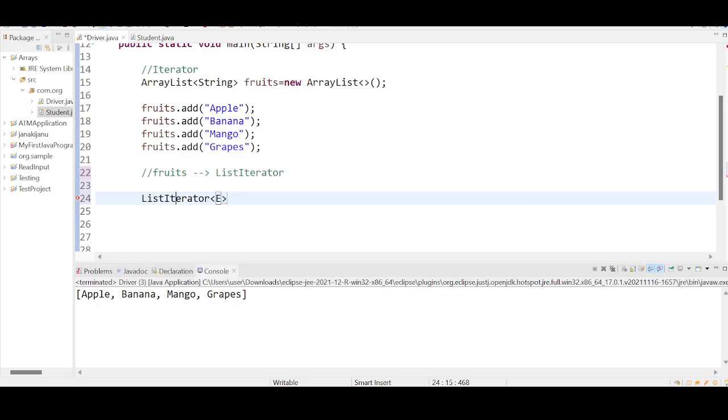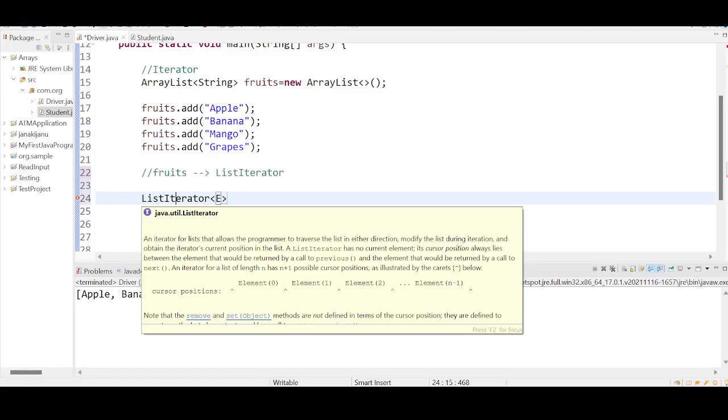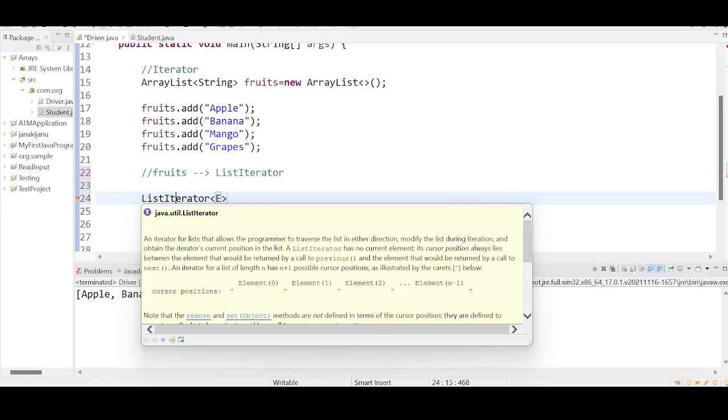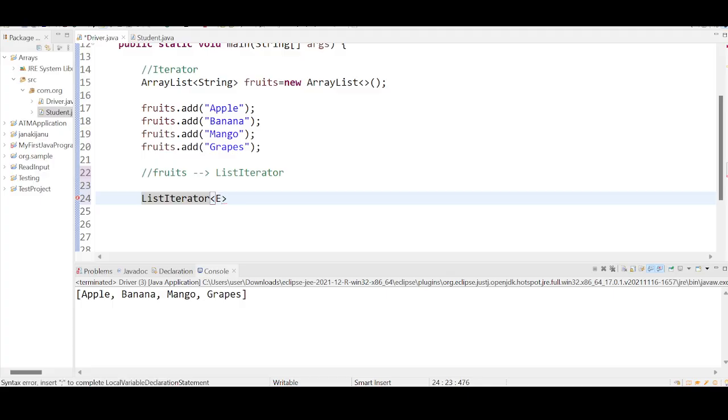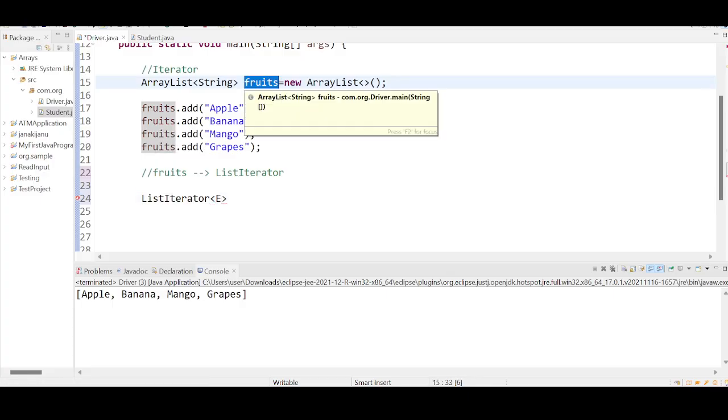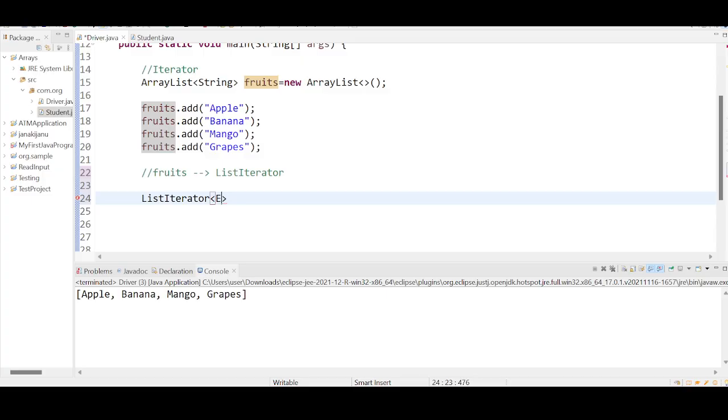See here also it says it performs cursor positions, so it is going to act like a cursor. Now you are dealing with the fruits reference variable, and the data type is String. Give any name. Let me take it as cursor only for simplicity. So convert this reference variable to ListIterator.